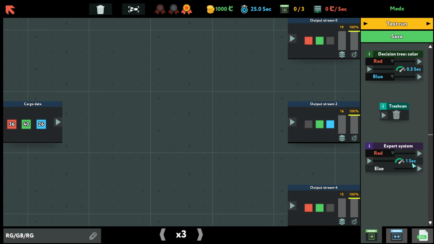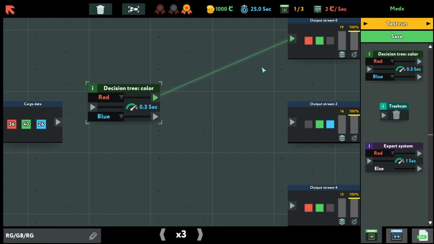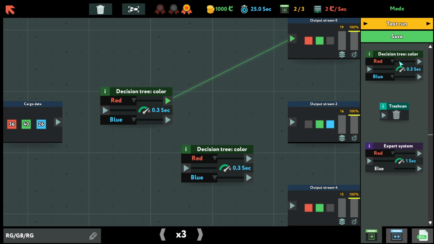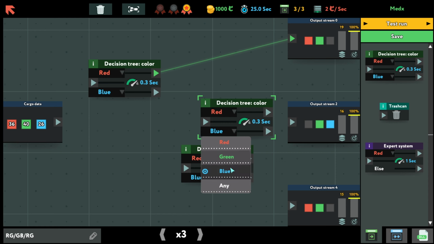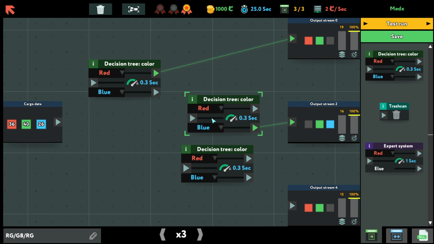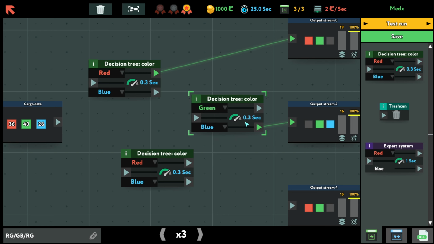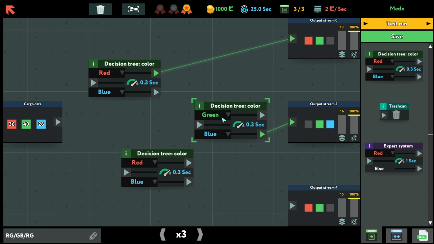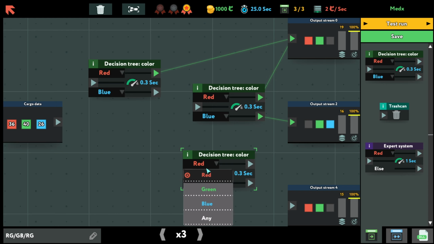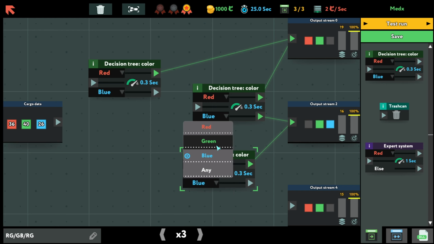Each of them does need, so fastest way is red can go there. Might need 3 of these. So we definitely know blue is gonna go there because it's the only one that's associated, and green can go there. So green's on all of them. So what if we did something like that?